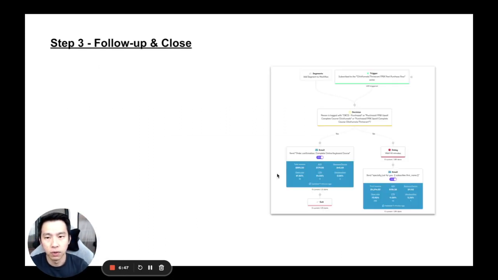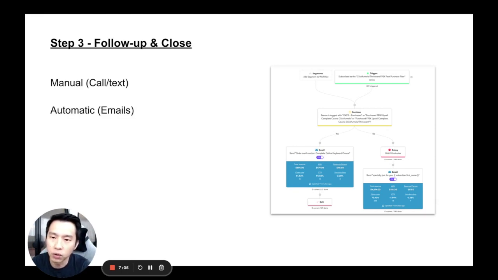So step three is more applicable to people who are in the service line, where you need to contact your lead and give them more info. Here you would either manually follow up with your leads by calling them or texting them, or you can do an automatic follow-up. On the screen here, you can see an automated email workflow that I've built for myself, where I get people to buy more of my products. So I automate my follow-up and I use emails to get more sales.